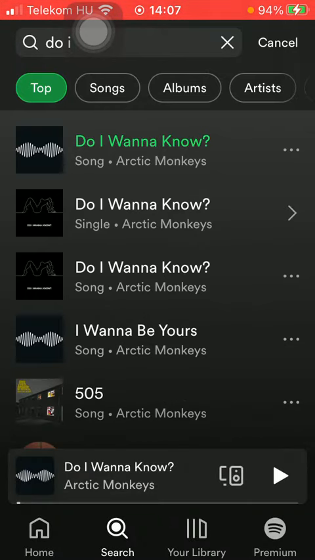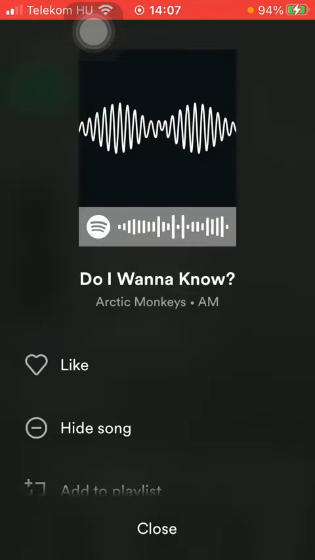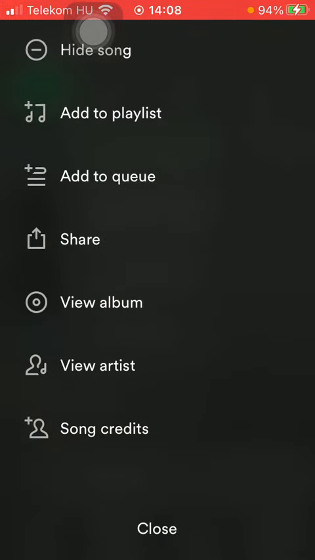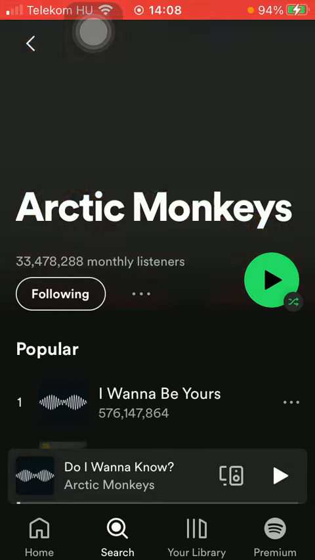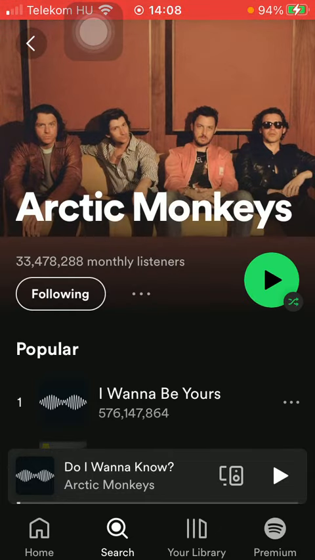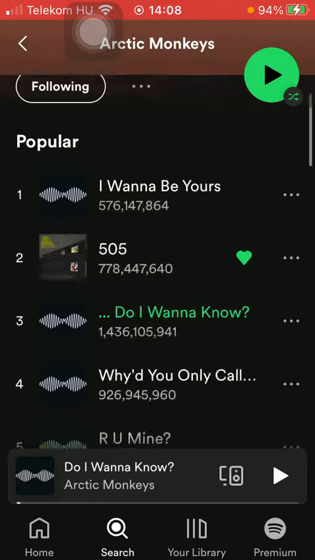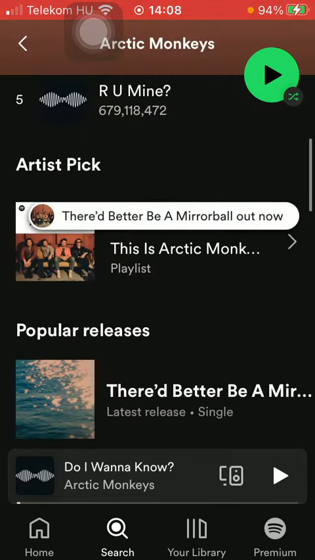Here you should tap on the three dots icon next to the title, scroll down till you find the view artist option, click on it, and then you will find the page of that particular artist or brand that you are interested in.